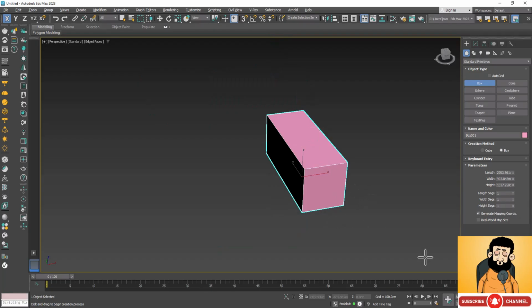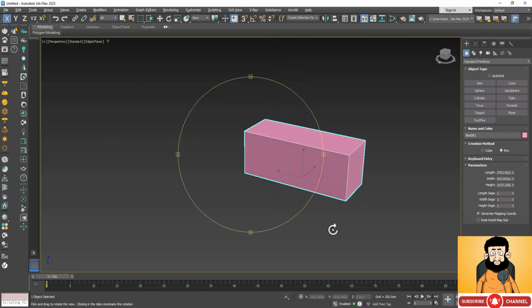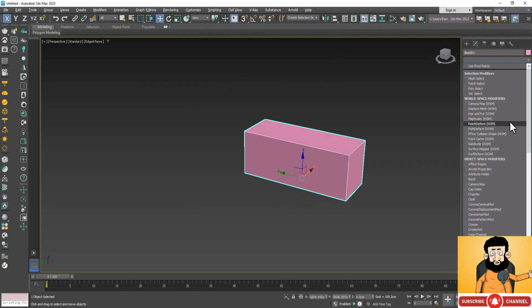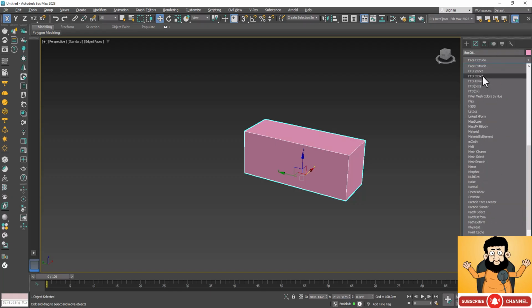Okay, this box too. I'm in the modifiers section. We have these FFD 2x2x2, 3x3x3, 4x4x4, and the box effect. We use 2x2x2 and the box effect the most. The effect is useful in teaching.